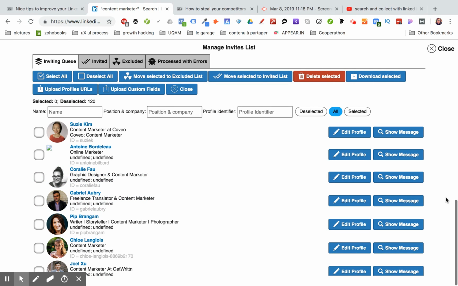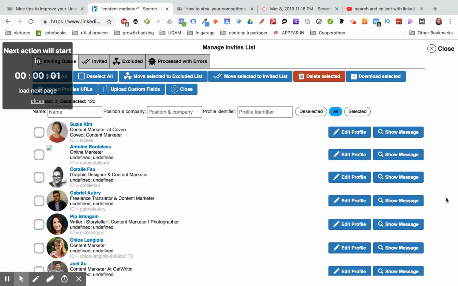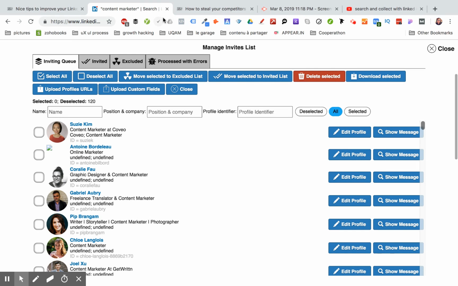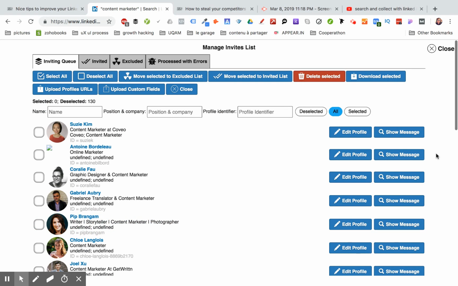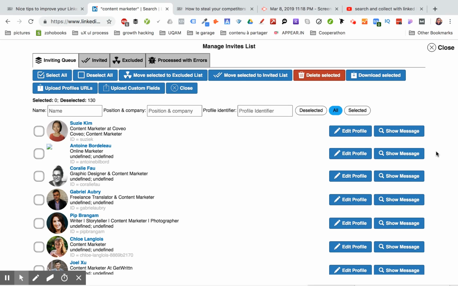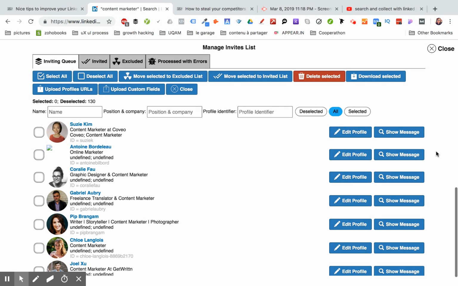And then here I see all my lists. Actually, I'm going to close this and I'm going to stop collecting. And then I'm going to click on view collected. You have to stop the collect before you open this. So now you have a list of, whatever, like 500 people here.